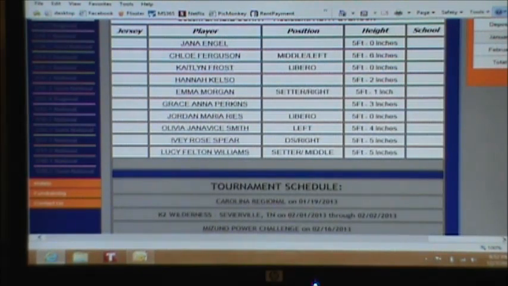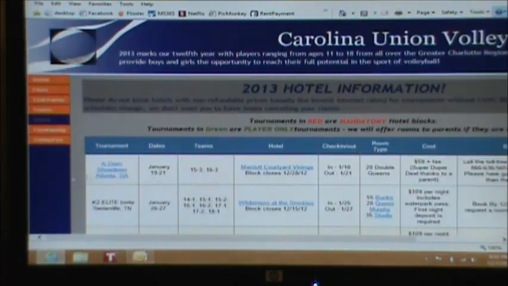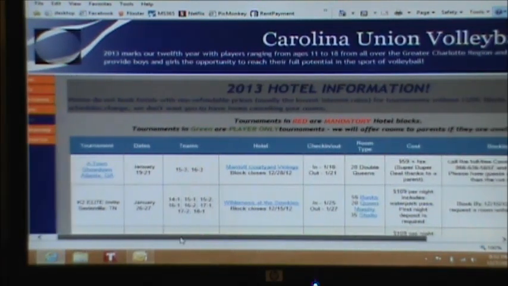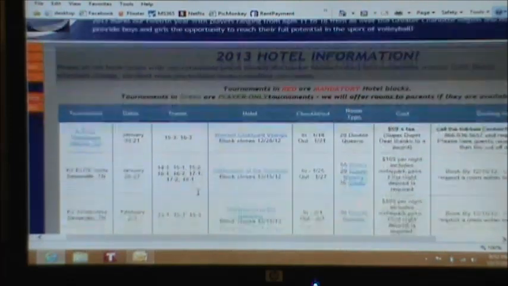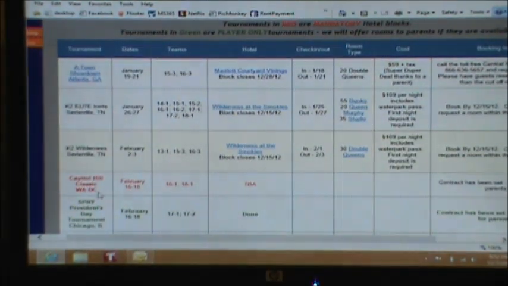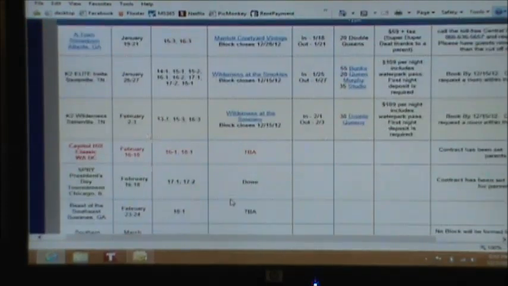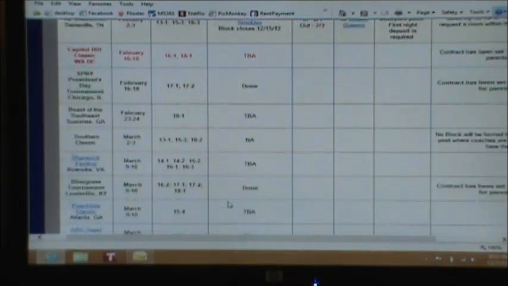So let's go to the next page, which will help a ton of you, and that is the hotels page. And you'll see in there, right on the top, it says tournaments in red are mandatory hotel blocks. Those are our stay and play tournaments, as they're called. And tournaments in green are player-only tournaments for hotel purposes. That doesn't mean parents can't go. It just means that our players are staying in rooms together.